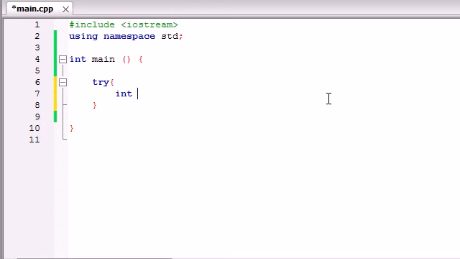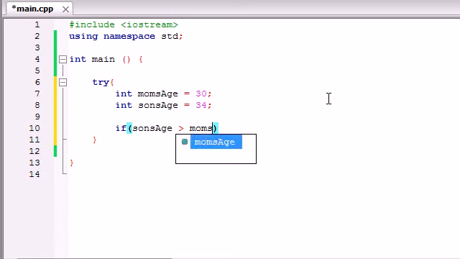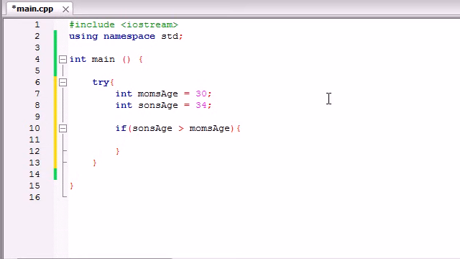So let's make two variables, int mom's age and int son's age, and set them equal to values right now. Mom's age equals 30, and son's age we'll set equal to 34. We all know this is impossible, so let's test it. If the son's age is greater than the mom's age, then we want to do something called throwing an exception. Whenever something occurs that shouldn't occur, we need to tell the computer that an error did occur, and we do this by throwing an exception.